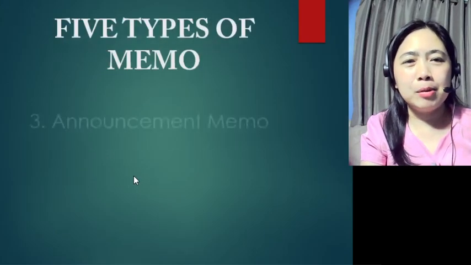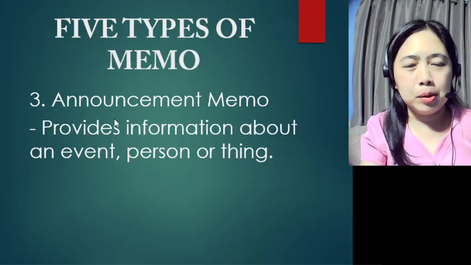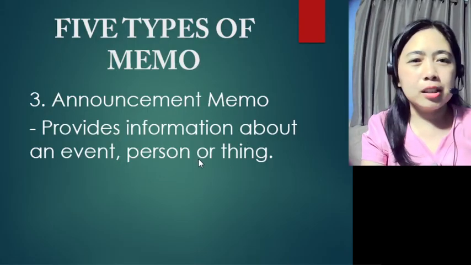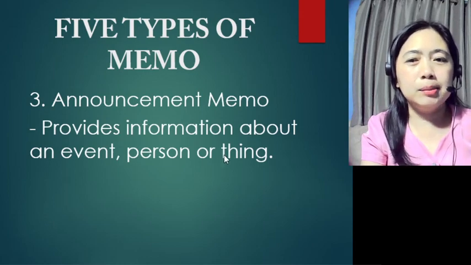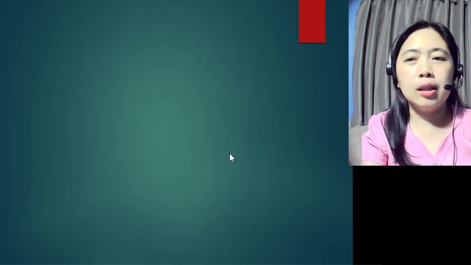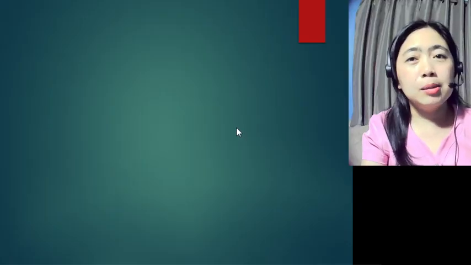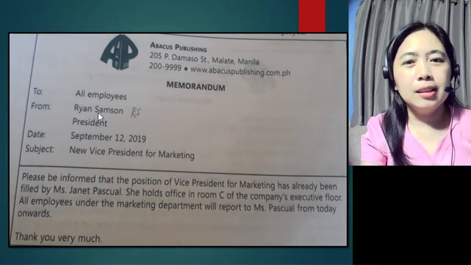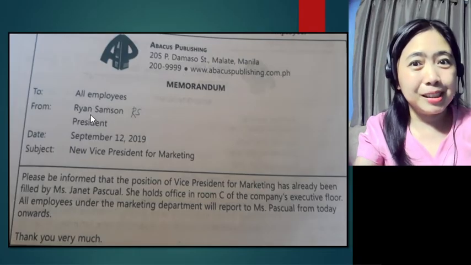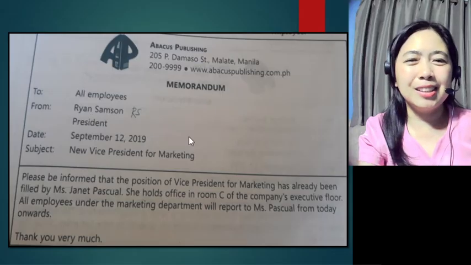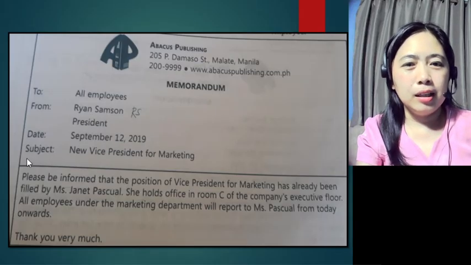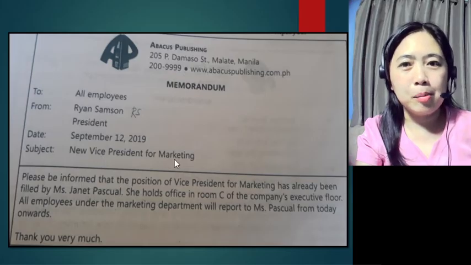The third type of memo we have here is the announcement memo. It provides information about a certain event, person, or thing. An announcement memo is used when something is missing, or someone is missing something, or for an event as well. Here, it's for all employees. It came from Ryan Samson, the president of the company. Remember, that was R. Samson for the CC. September 12. Subject: new vice president for marketing.